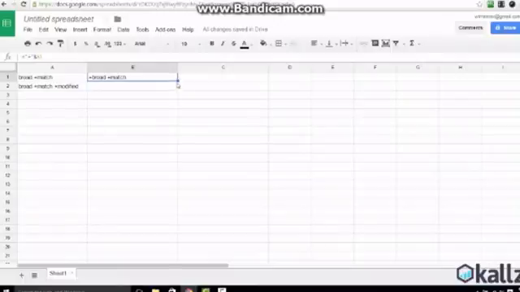And the nifty little thing here is this little square. If I click and drag it down, it'll do it for all the keywords. So all I have to do is click and drag all the way down and let go, and then all of my keywords are now broad match modified using the Excel formula.